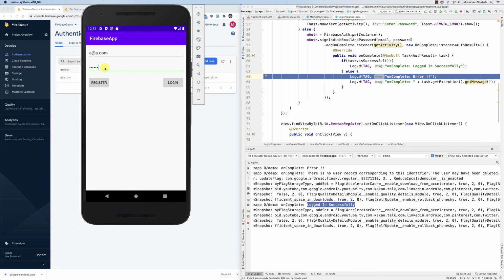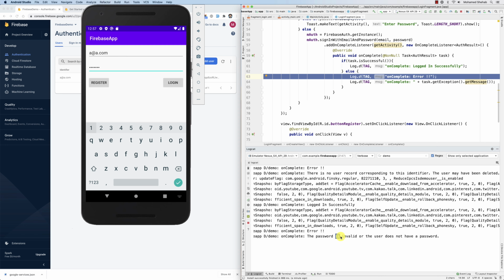What if I enter the wrong password? Let's say I enter the wrong password, and I click on login. It says the password is invalid. The user does not have that password, so it's an invalid password, right? So now when we enter the right password, we get logged in. So you can see that we outsourced the authentication system to Firebase completely, right?